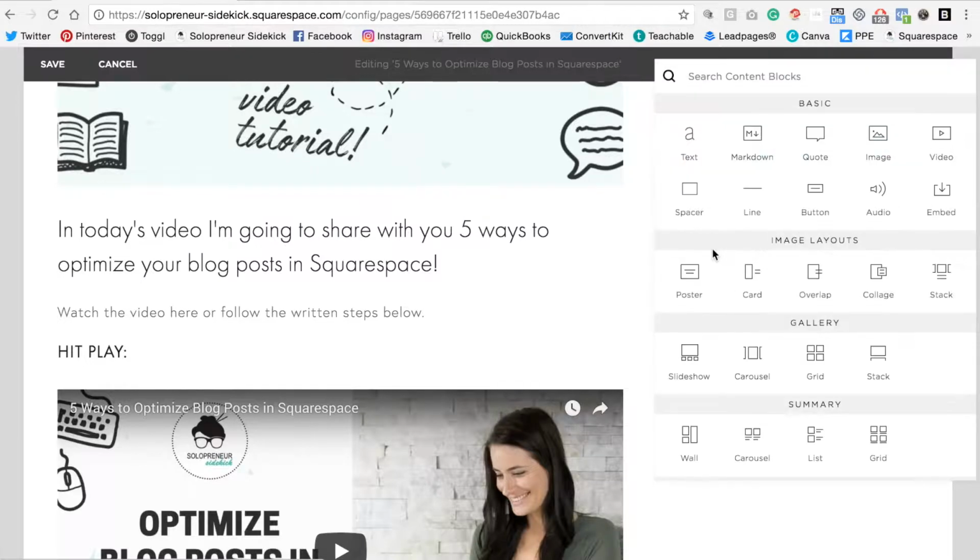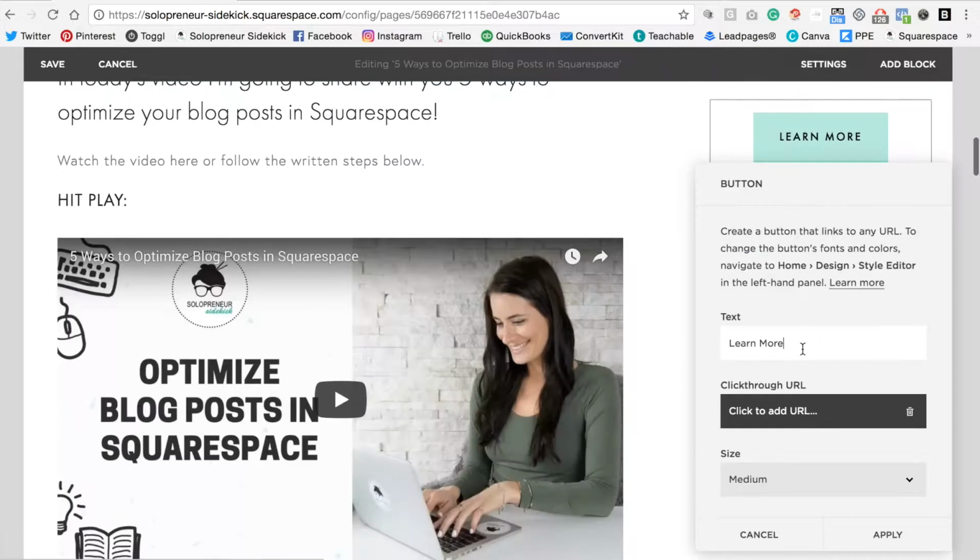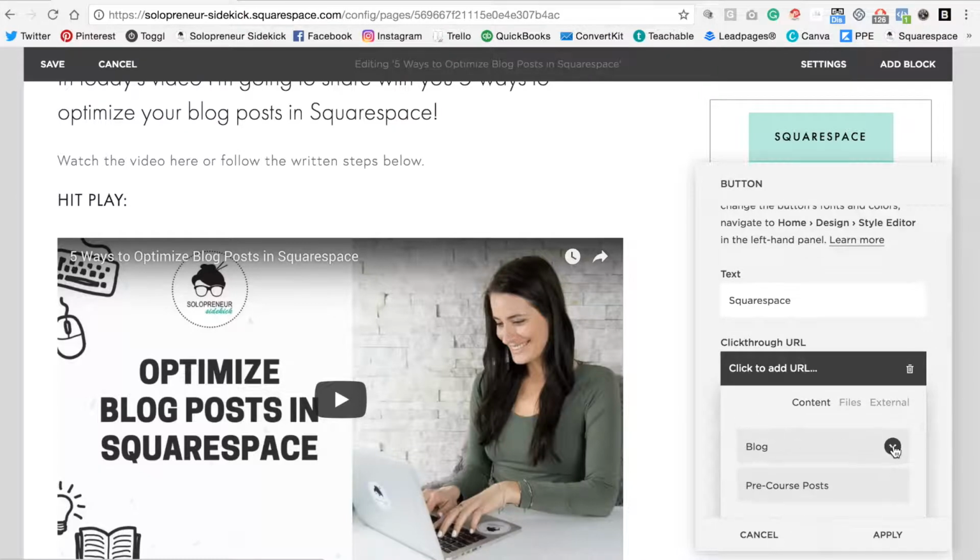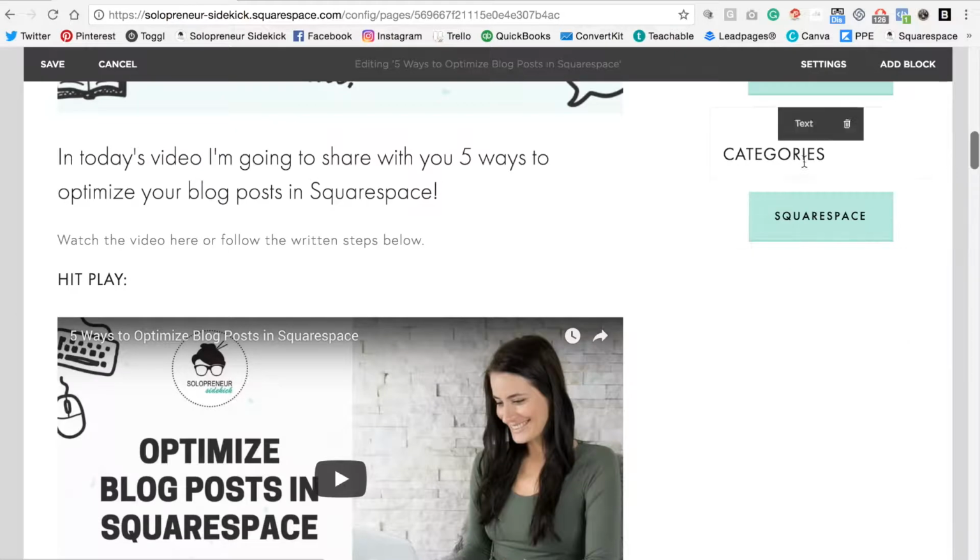Okay, and then you can either add images or buttons. It's up to you. You could use custom images, which would be really nice. But for now, I'm just going to do a button. So I'm going to title this Squarespace, and then where it says click through URL, I'm going to click on that, click content, go to my blog, click on the drop down, choose category, Squarespace, apply, and that's it. Now I have a category button on my blog. So as you can see, it's pretty easy.